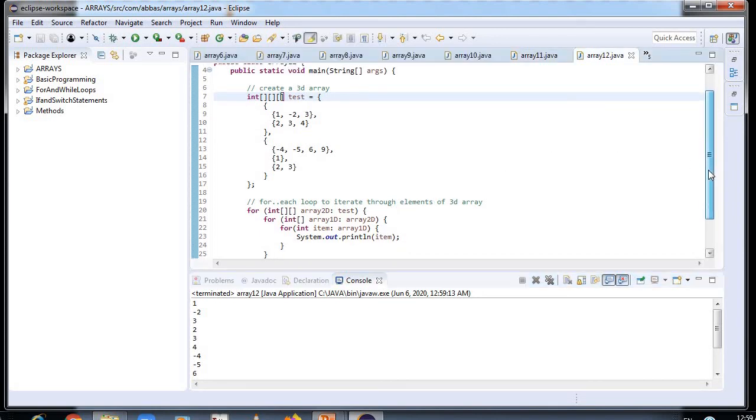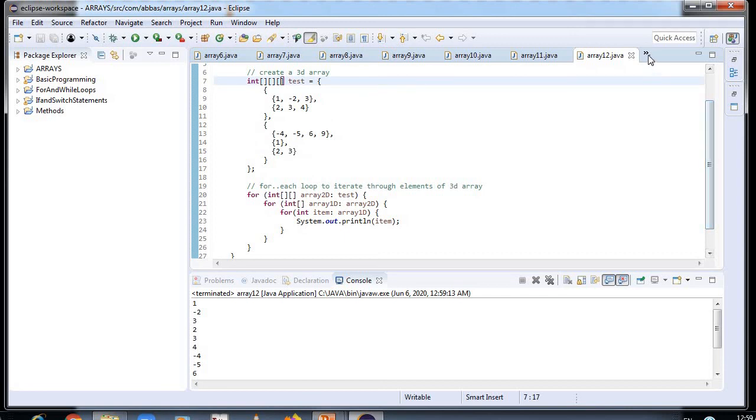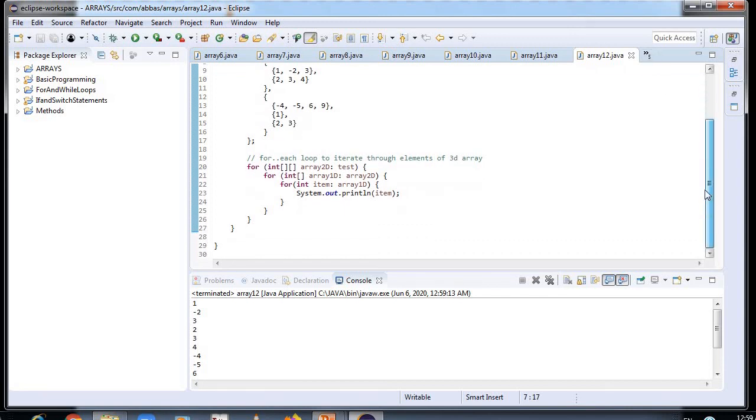So this was a very simple example of a 3D array, and all the programs are very simple. You can easily do it through the concept of array.